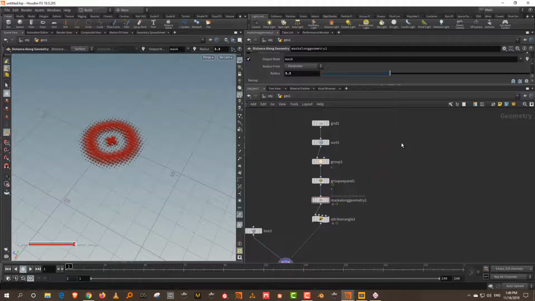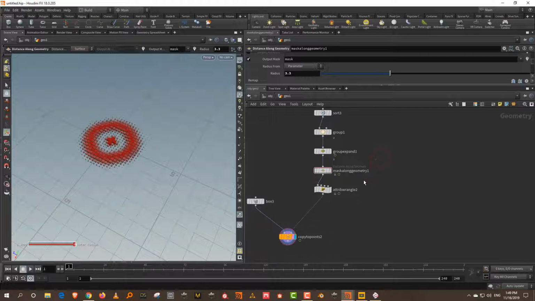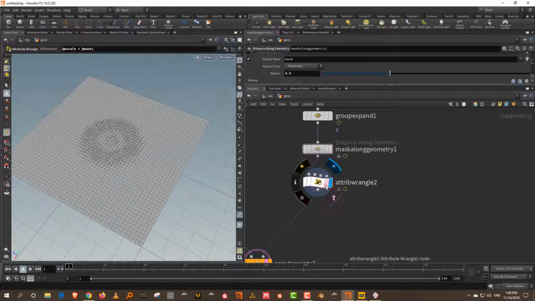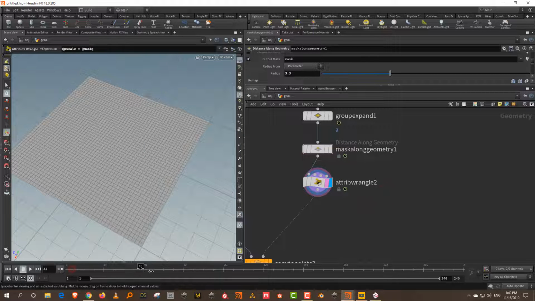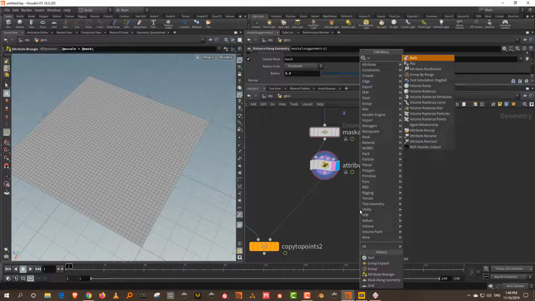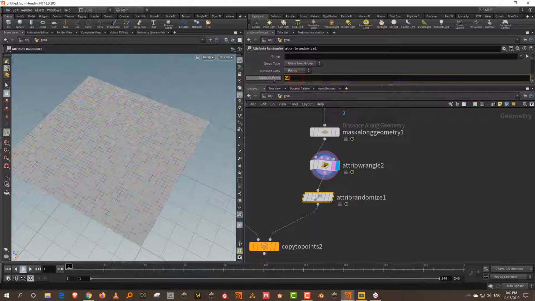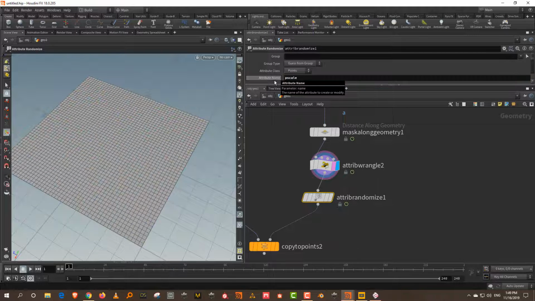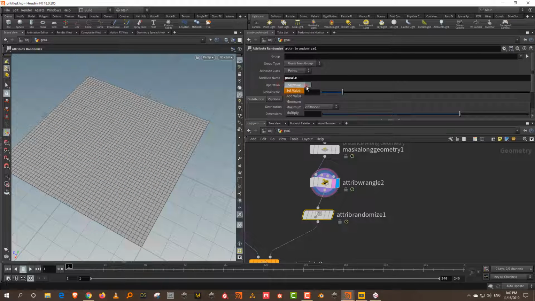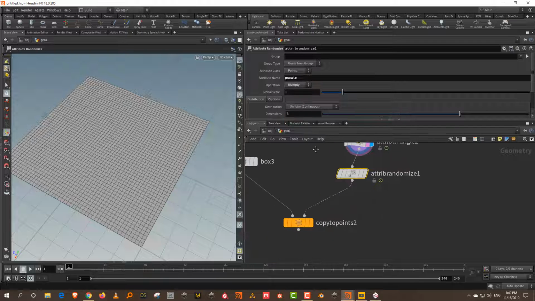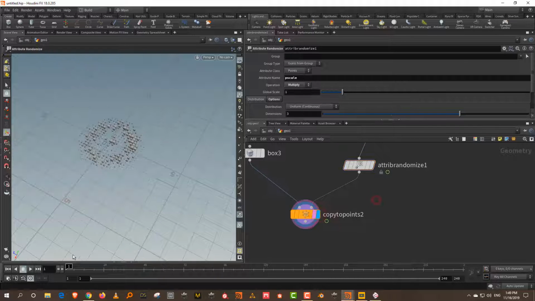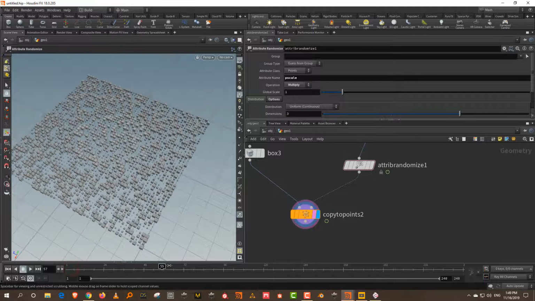Now, again, you can start doing more interesting stuff with this, which is I can come down here and maybe then you can multiply it with, I can take a randomize. So I can say attribute randomize. I want to randomize p scale and I want to multiply it with the existing. So what you'll get is something like this. See.